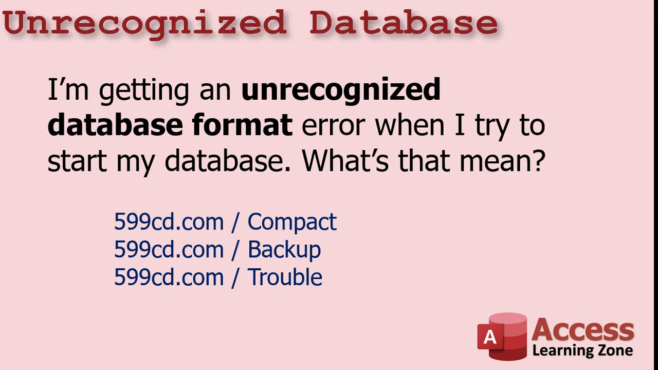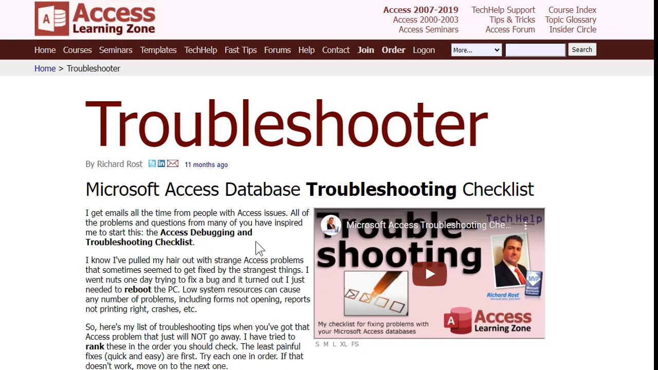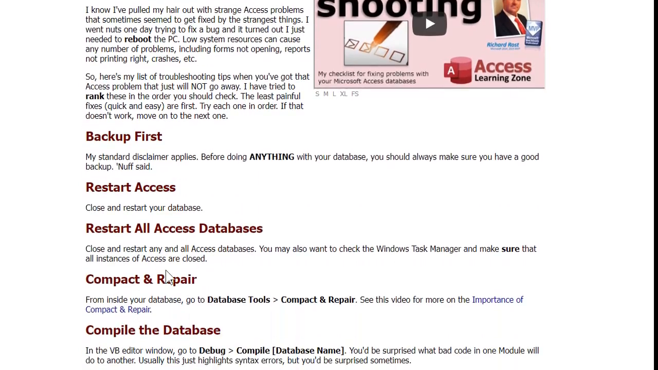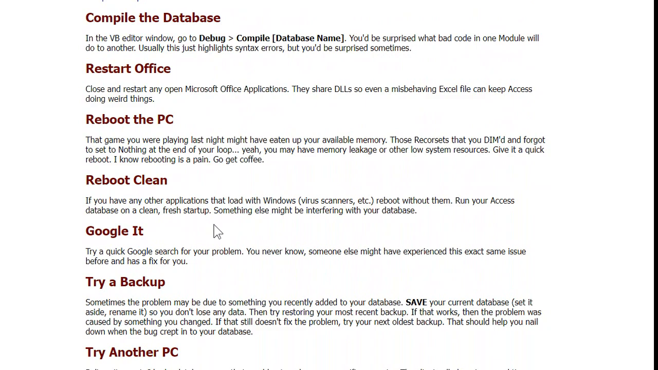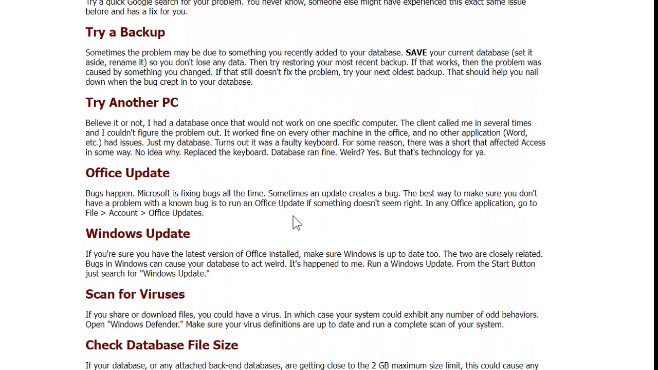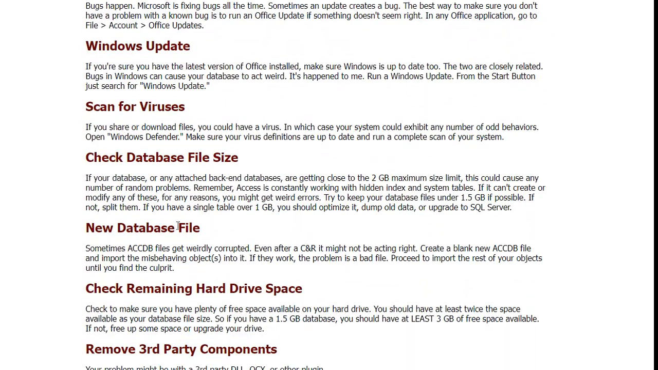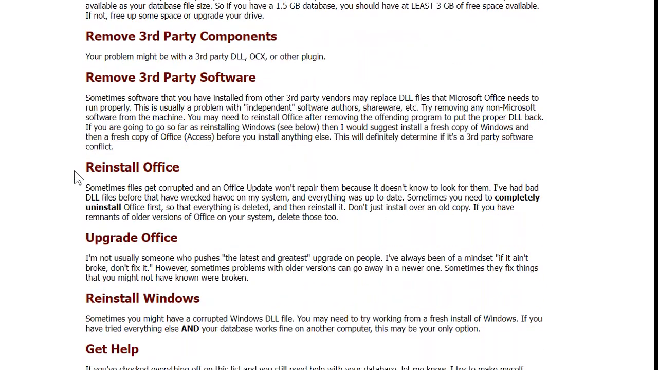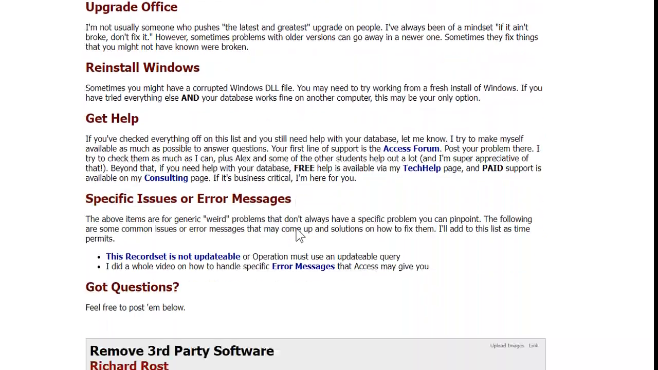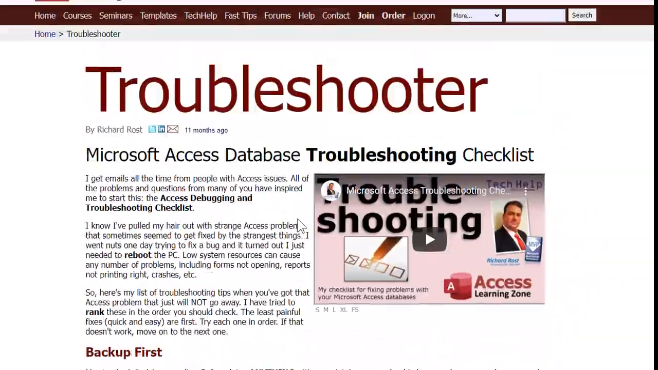See where it says trouble there, that link? I have a troubleshooter checklist on my website, complete with a video. It's got all the different things you can try to fix your database. And I try to put them in the order of the easiest stuff to check first. Check for viruses, do a Windows update, you know, all this stuff. Remove third-party components, reinstall Office, reinstall Windows. So, I mean, there's a whole big long list of things to try here.